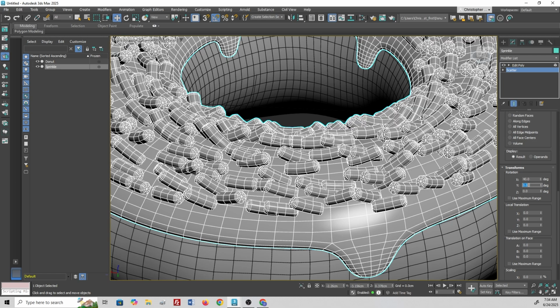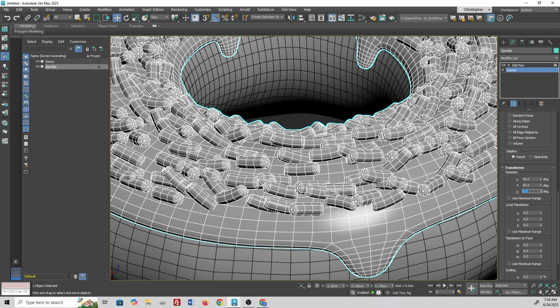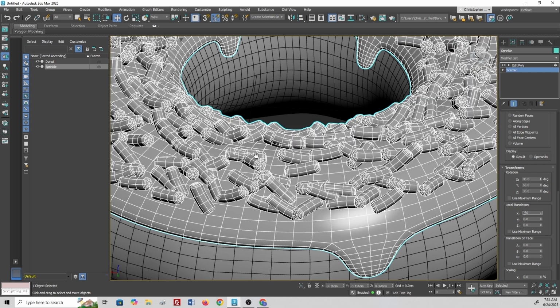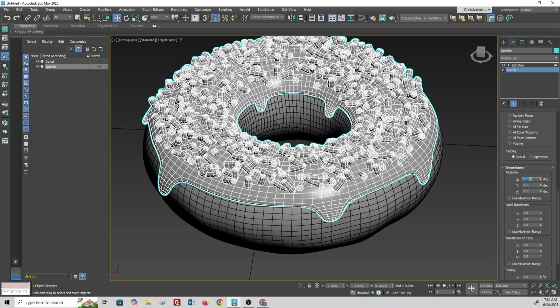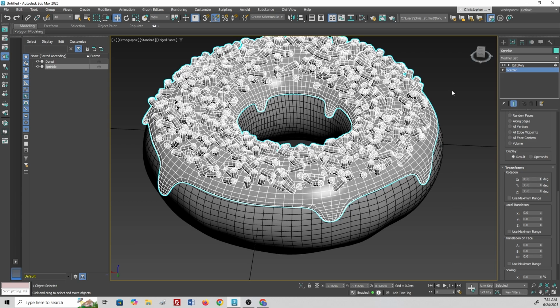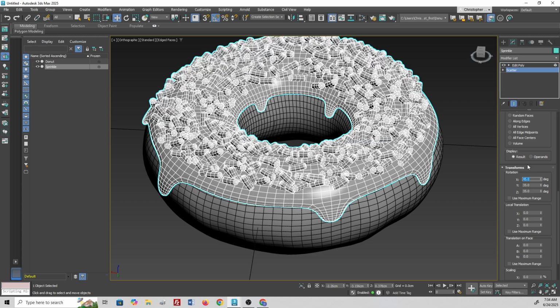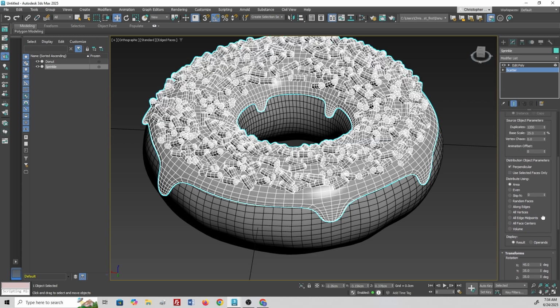So we turn our X to 40. It'll show you what it does there. We can mess with our Y and our Z right there. So now it's more randomized. 90 was probably bad for that. Let's go with 45. That's a bit better.